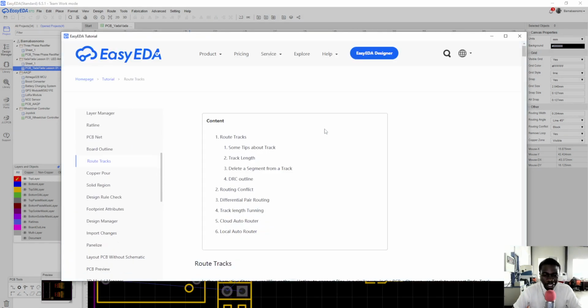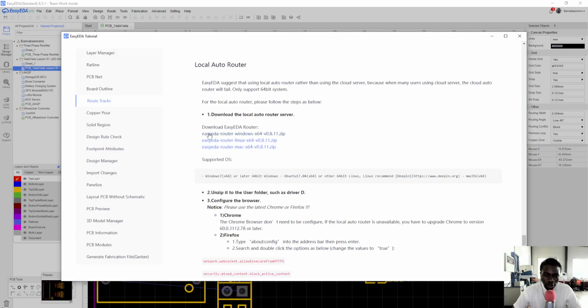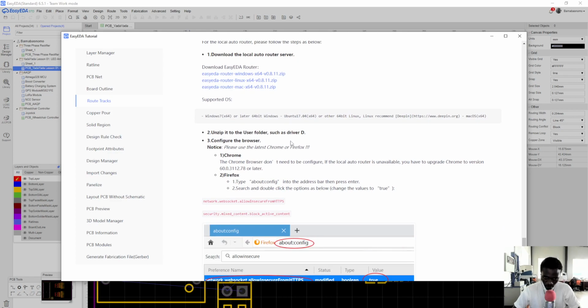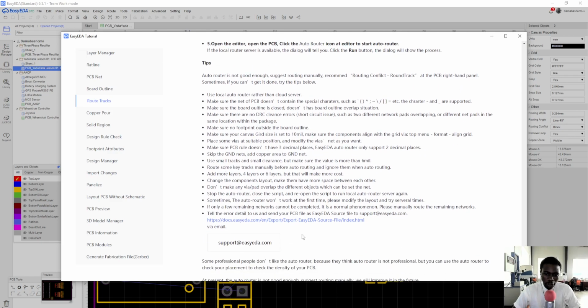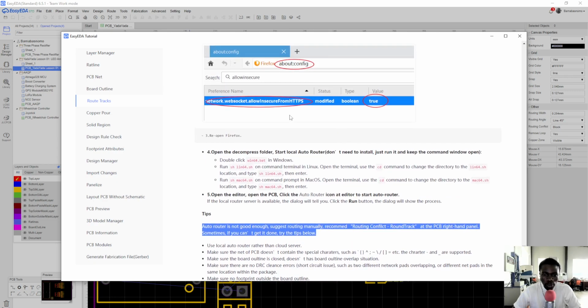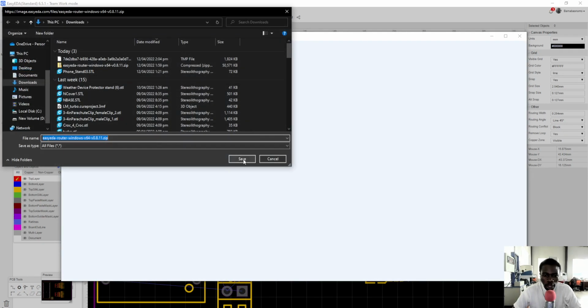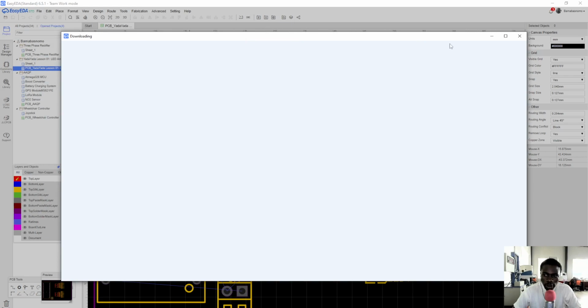So let's just click install local router, click local auto router. There's Windows, there's Mac, there's Linux. There are also a couple of things you might have to do if you're using a browser like Firefox. But the most important thing is the auto router is not good enough. It suggests routing manually. Recommend, routing conflict, run track. I'll show you what those things do. So you can just install this for now, and you can click save. I already have it, but I'll still go ahead and install it regardless, and it's going to start downloading.